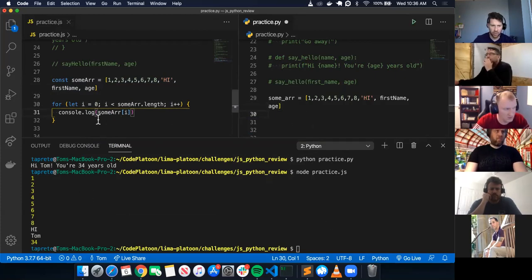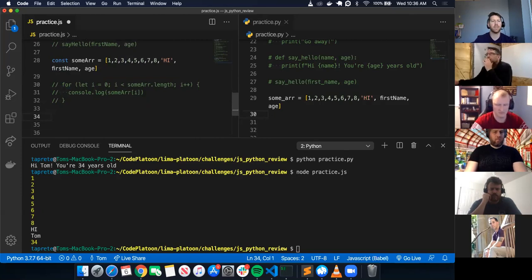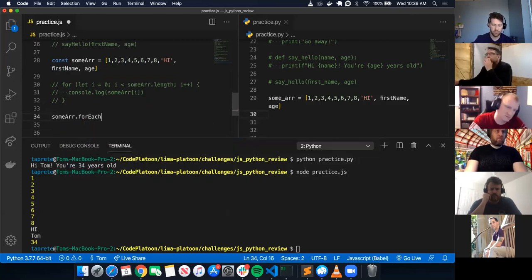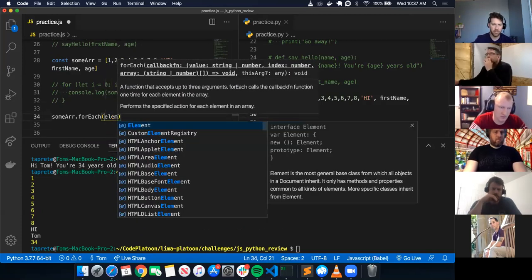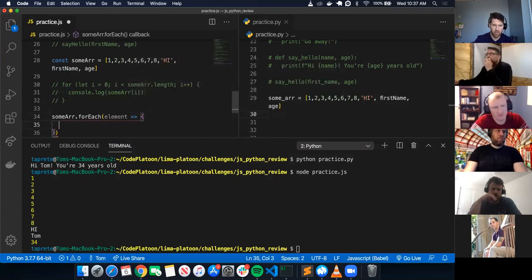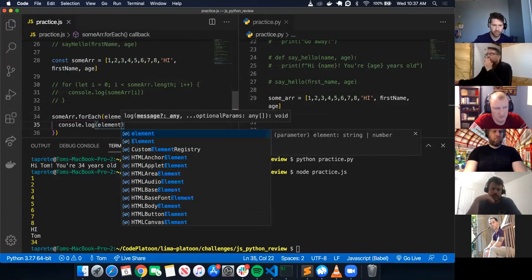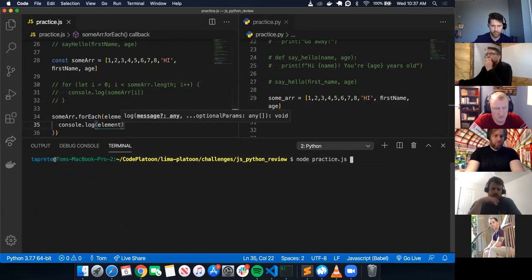I can also do, what's another way I can loop through an array? someArray.forEach. I'm going to say index or element, console.log element. Clear. Right there.